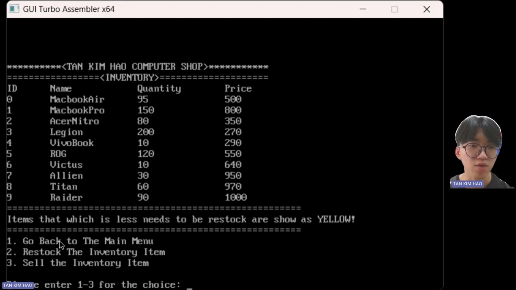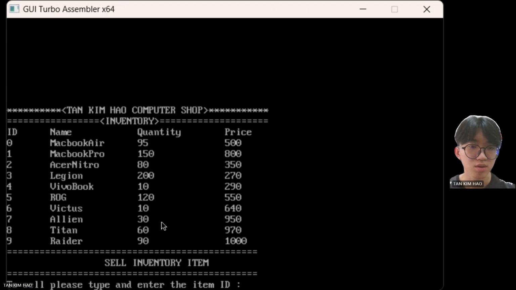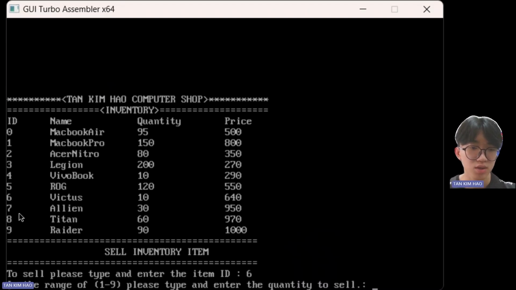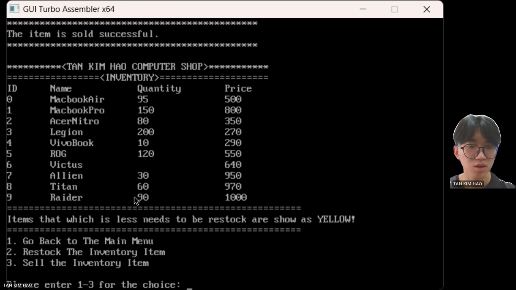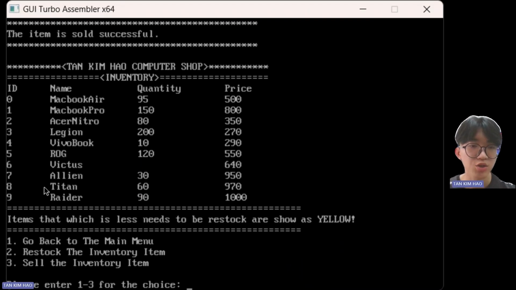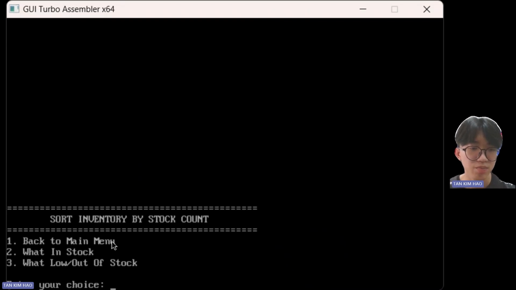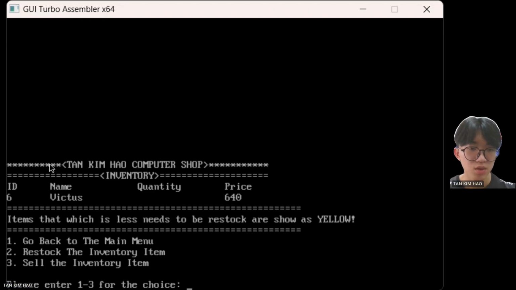So let's say I want to sell Victus. I go back, and then I will sell 6. Now the quantity is 1, and I want to sell it out of stock, so I will sell again, and now it shows that Victus is out of stock. When I go back to the main menu and go to sort inventory items, I go to here, and it shows that it's out of stock, 0.